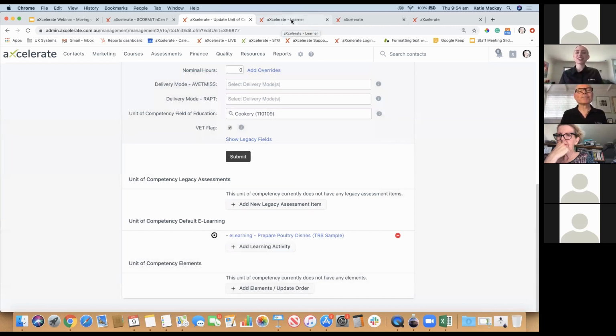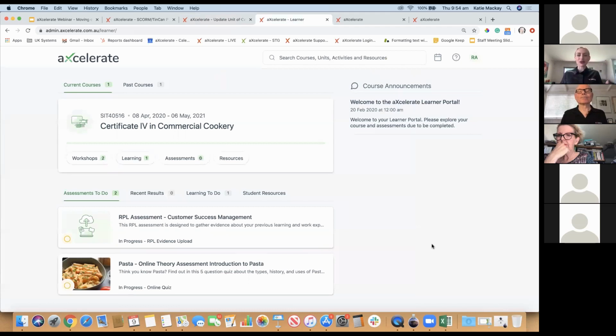Okay, I feel like I need a drum roll. All right, so if I jump into our learner portal, we've just given our learner portal a little bit of a refresh. So this is our newest learner portal, or our current learner portal.